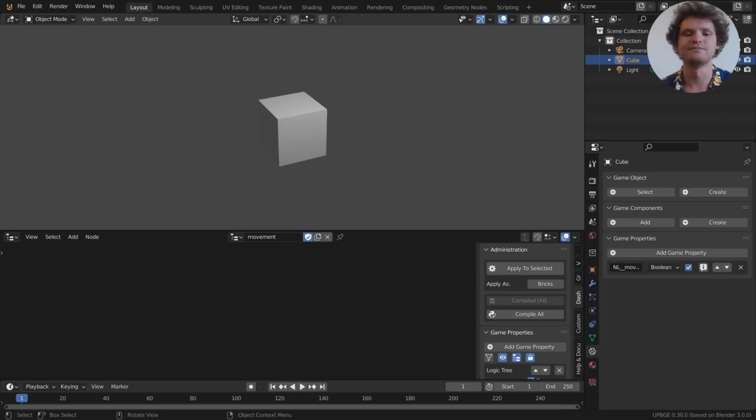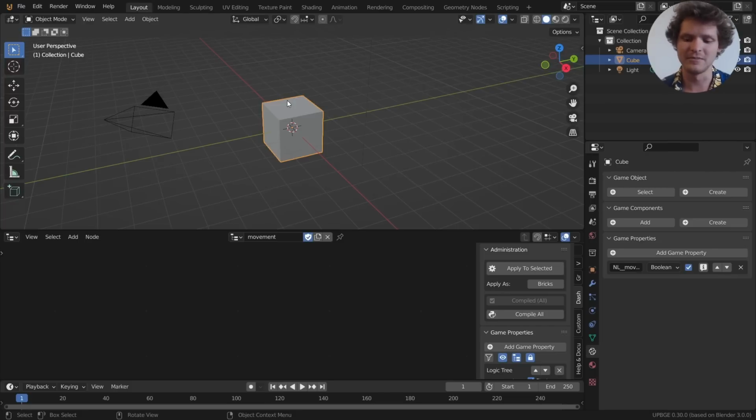P for preview. And now we're in our game. It doesn't do anything. So you hit escape, and you're out of the game. P for game. Escape for escaping out of it, okay?